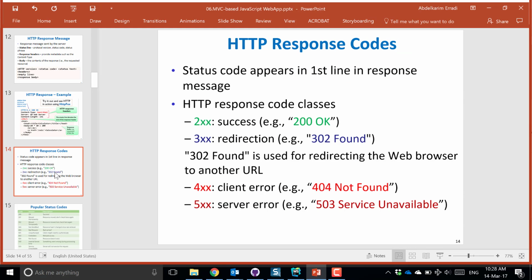HTTP is the only protocol that we have? The major protocol for the web, yes. There is also FTP, file transfer protocol, to exchange files. But for web development, these are not relevant. Okay? All right, now the status code.